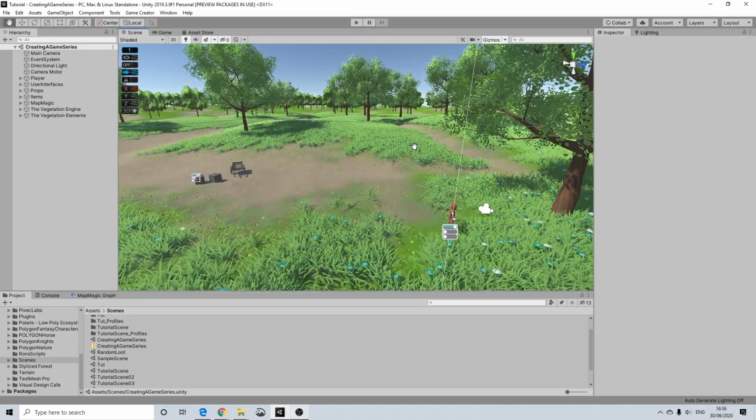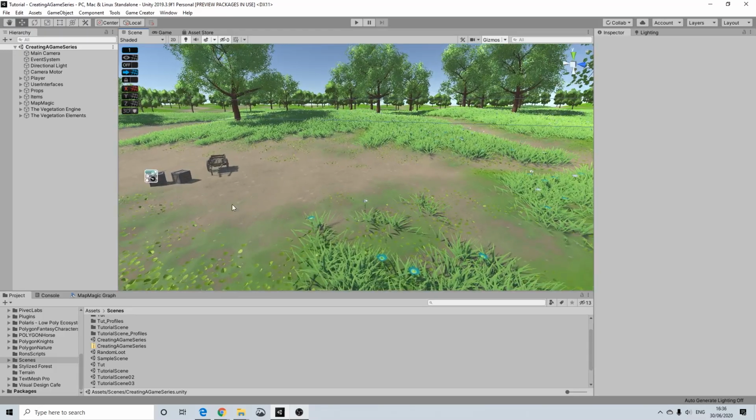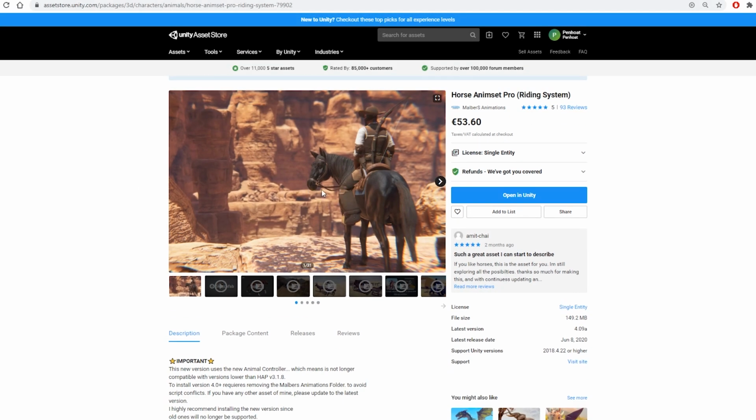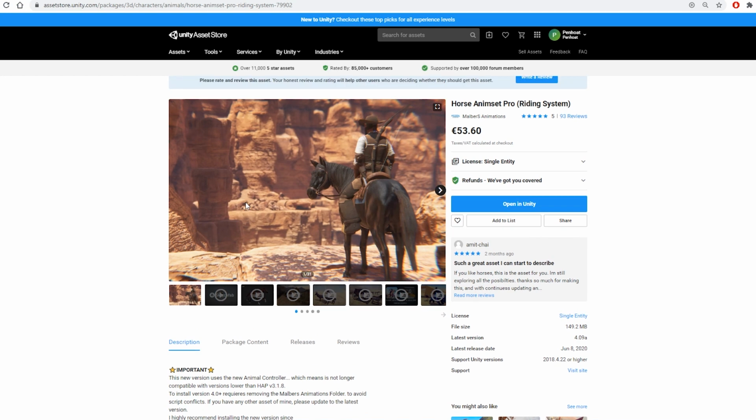So we are back in our lovely scene, and today we're going to set up horse riding. What I'll be using for this is the really popular Horse Animset Pro asset. It basically is an animal controller, and the nice thing about it is that it's not just for horse riding, you're actually controlling the animal, which is pretty cool. Loads of things can be done with this. You can change it to dragons and all sorts, so it's a really cool asset.